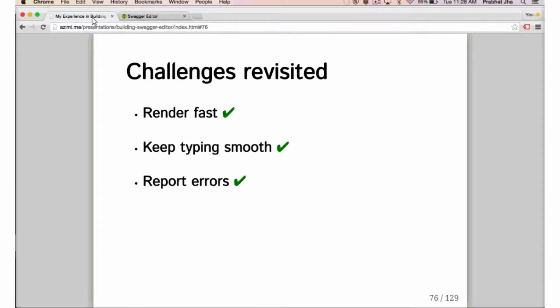So let's revisit those challenges. We wanted to render fast. We are not really rendering fast. We render as fast as we can, but with throttling, we have a really good typing experience and everything is working great. And we are also reporting errors. By the way, error reporting is not the task of Swagger editor. Swagger editor uses Swagger tools to get these errors. Swagger tools is one of our great projects that we've developed here in Apigee.